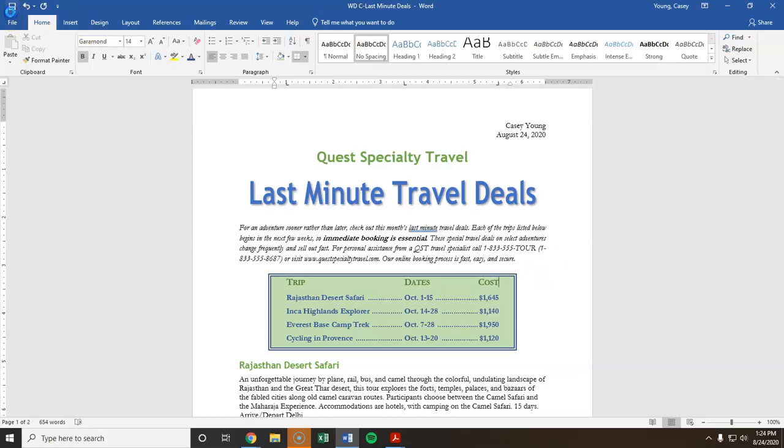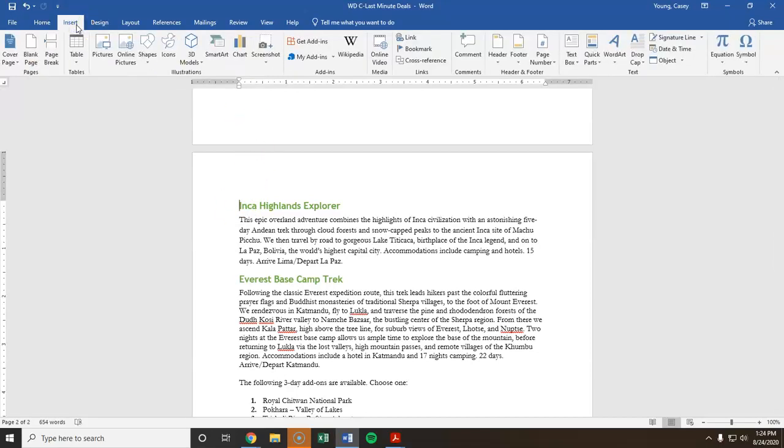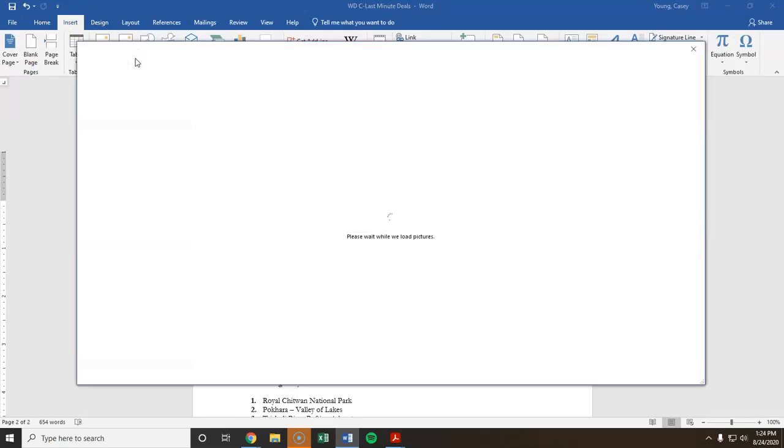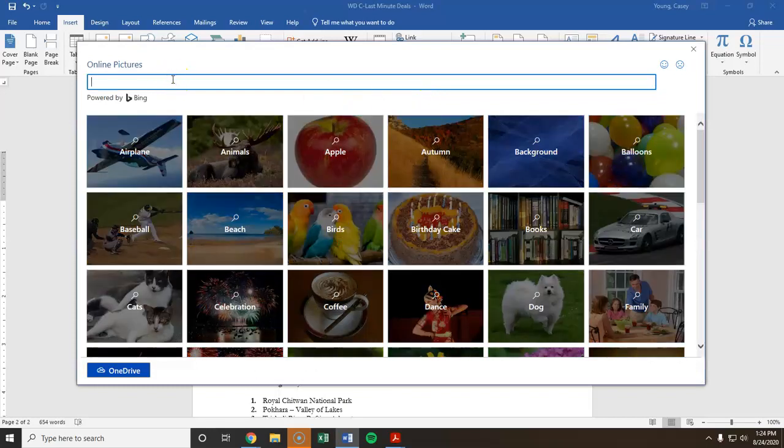So go ahead, save. We're on the last page here. Alright, so we're just going to scroll down and get to the top of page 2. Put our cursor right before the I in Inca Highlands Explorer. We're going to click our Insert tab at the top. I'm going to choose Online Pictures. Then I'm going to just type Machu Picchu.